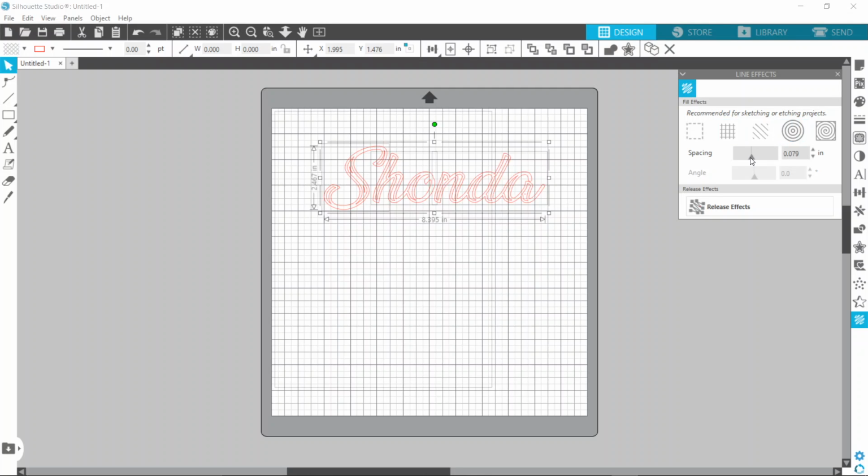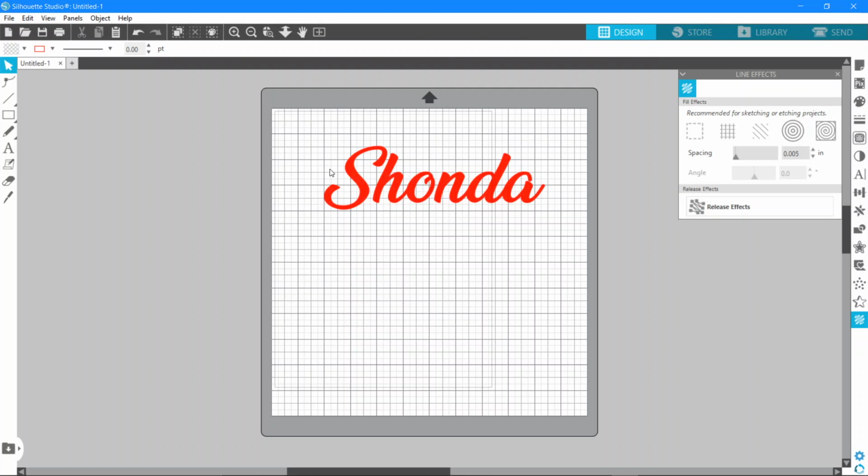But if you do this one, and you go down here to the spacing, you can adjust how much spacing is in between those lines that you're drawing. Now if I go bigger, there's less lines inside. If I go smaller, there's more lines inside until you go all the way to the bottom and the spacing is completely filled in. So once the spacing is completely filled in, you have a filled in font. Once your font is filled in and you're happy with it, all is good.